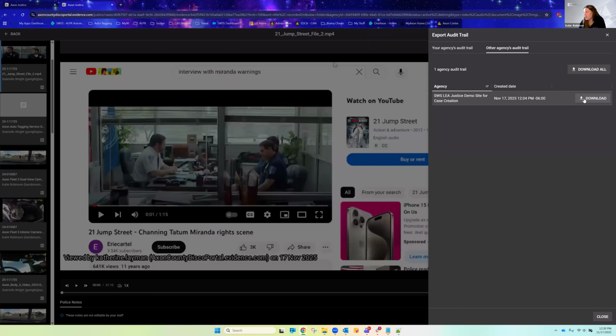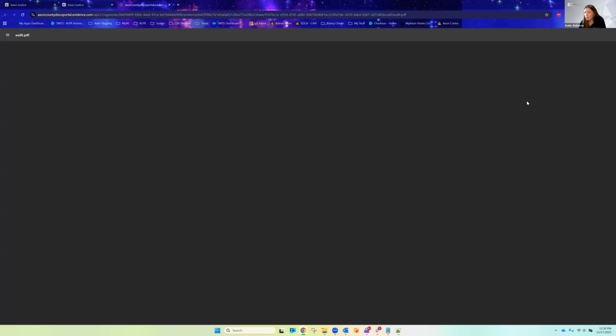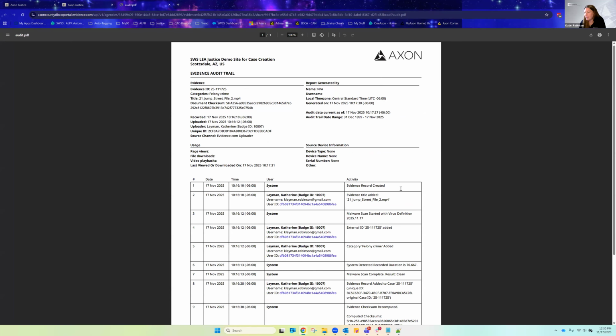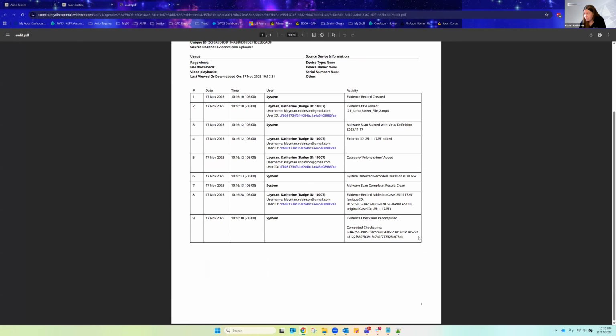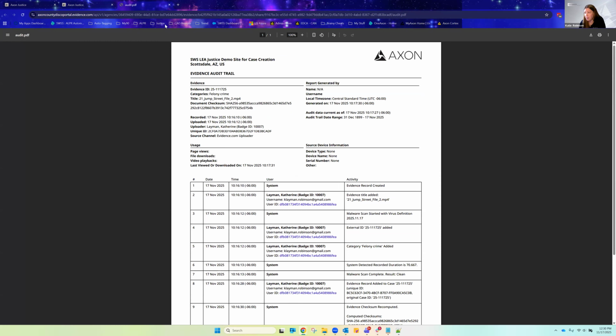And then you'll have that law enforcement audit trail as well for when that evidence file was actually created. So when they actually created that file and it was uploaded to their system, and then you can see when they added it to the case. So you can see when that evidence file was actually created on the law enforcement side.